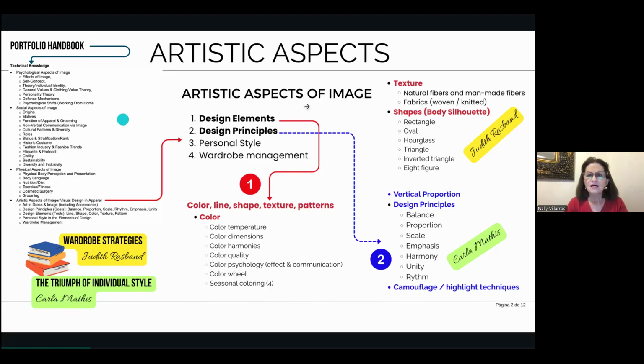Okay, about the design elements. You have five design elements: color, line, shape, texture, and patterns, and you have seven design principles: balance, proportion, scale, emphasis, harmony, unity, and rhythm.